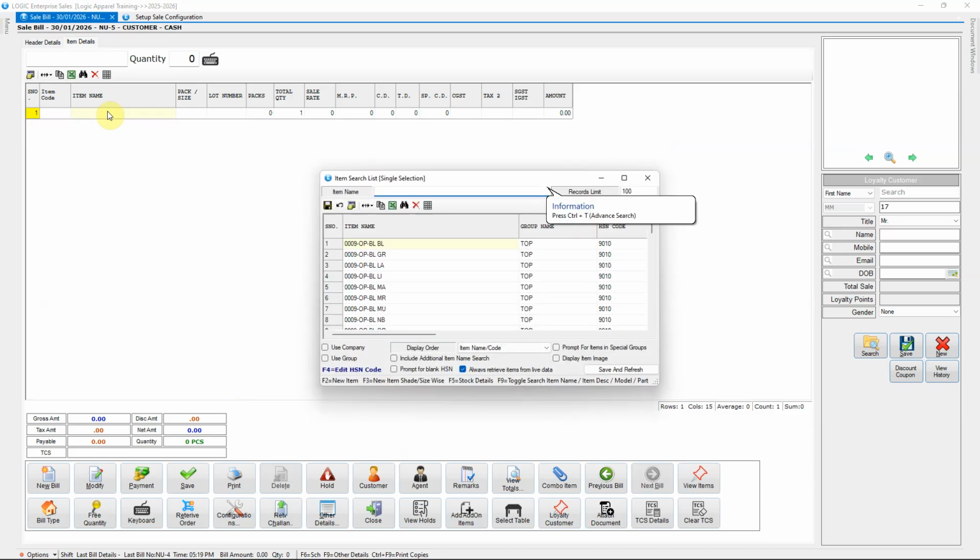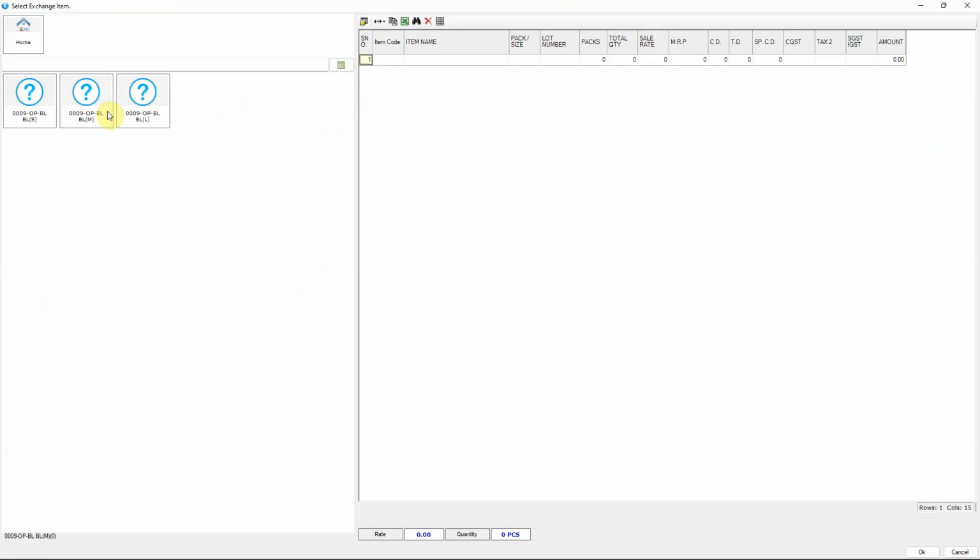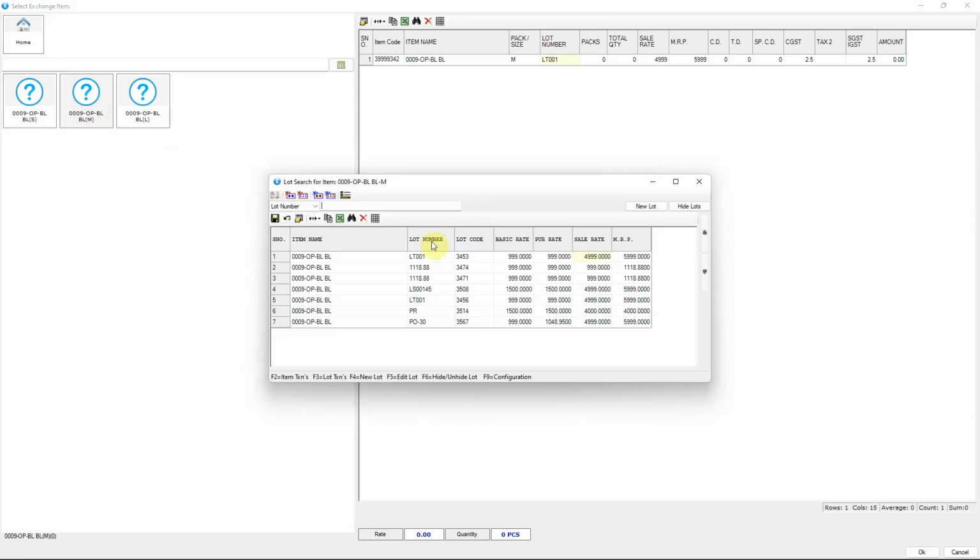Now, enter the article that the customer wants to exchange. After lot selection, a window will appear prompting you to select the item to be exchanged. Since we configured the exchange criteria as Same Item, only the same article with the same shade, across available sizes, will be shown as options. Select the required article. Here, you may notice that multiple lots are available for the same article with different rates.